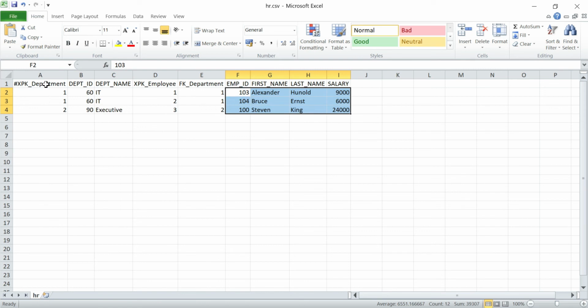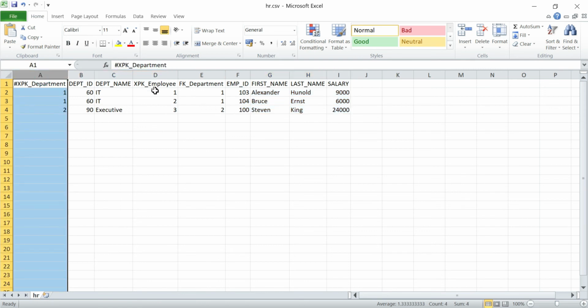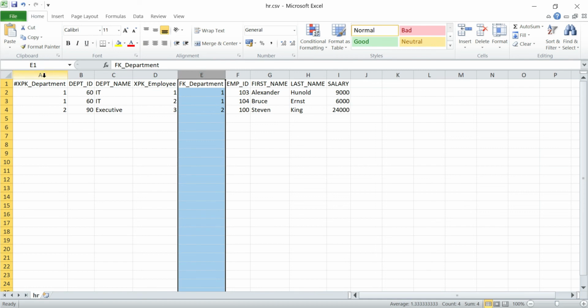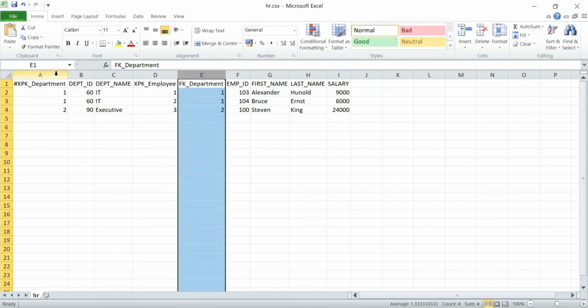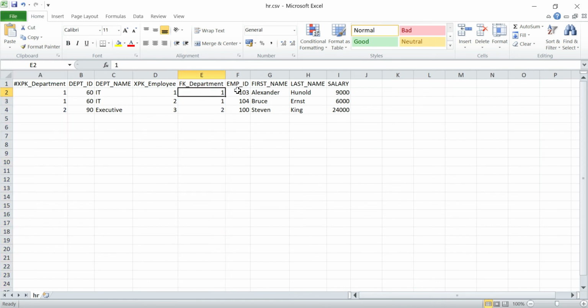Now let's look at these two attributes again. If you see this FK department, this is present in the employee node, and this XPK department is present in the department node. Because here we didn't have any other key to join, we used these columns in our join. In that way, we were able to join this department set with the employee set.